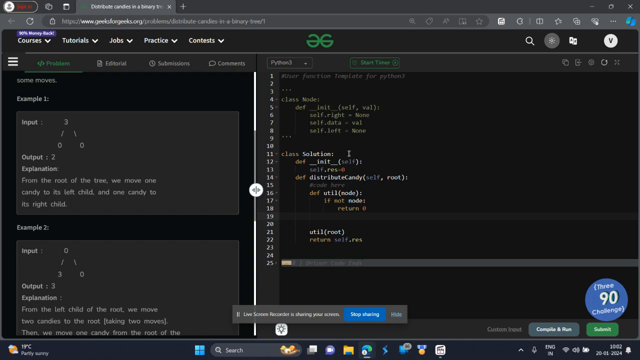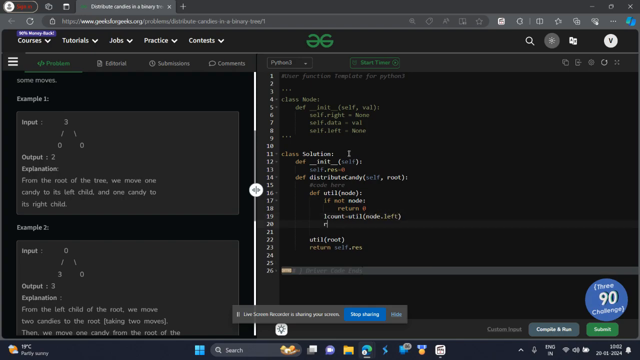Cool. Now I will create two variables, left count and right count. Left count will store the number of moves to make for the left subtree, and right count the number of moves to be made to distribute candies for the right subtree. In left count I will pass node dot left, and in right count, I will pass node dot right.